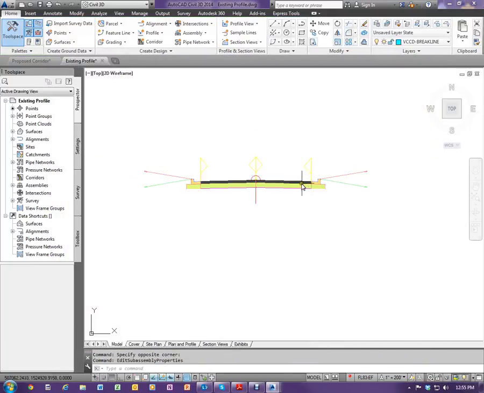Now, this is our sub-assembly. And I'm going to stop the video here and then I'm going to talk about corridors next.